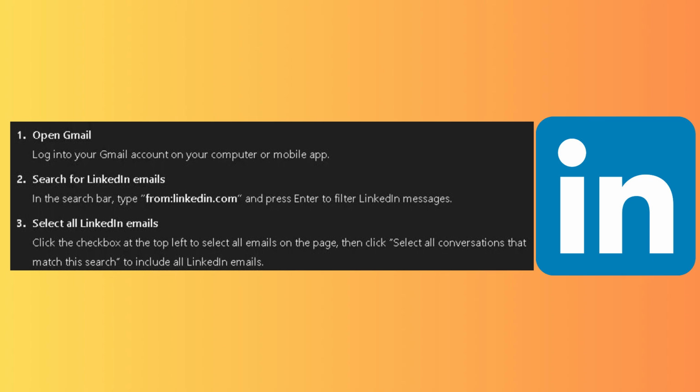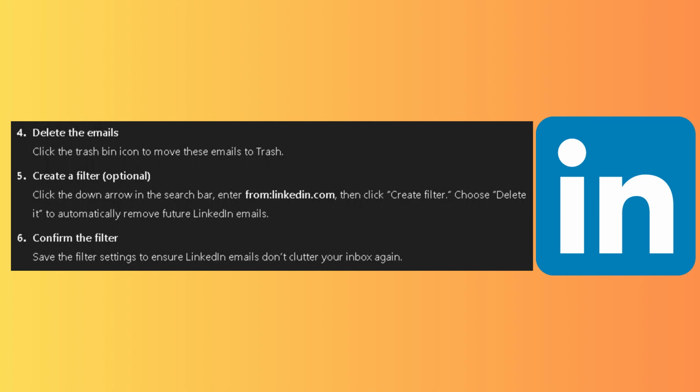Create a filter. Click the down arrow in the search bar, enter a filter, then click create filter. Choose delete it automatically to automatically remove future LinkedIn emails. Confirm the filter, remove the filter email settings and ensure LinkedIn emails will not clutter your inbox again.